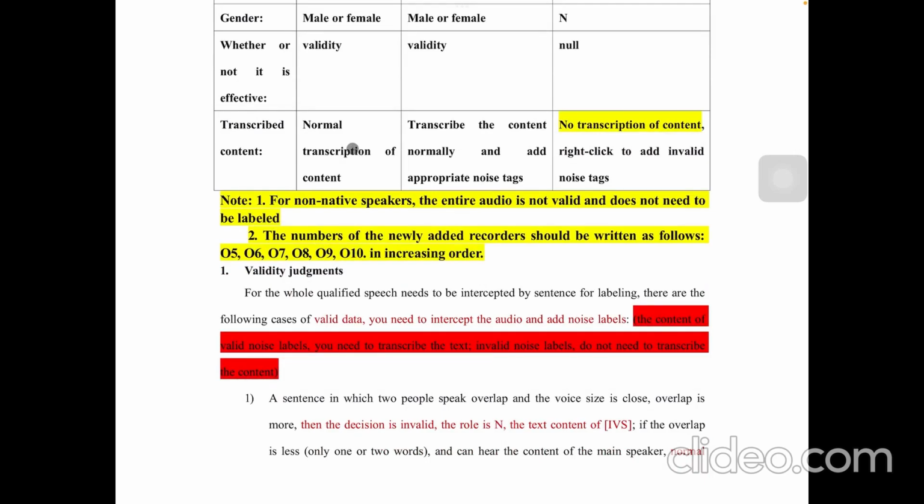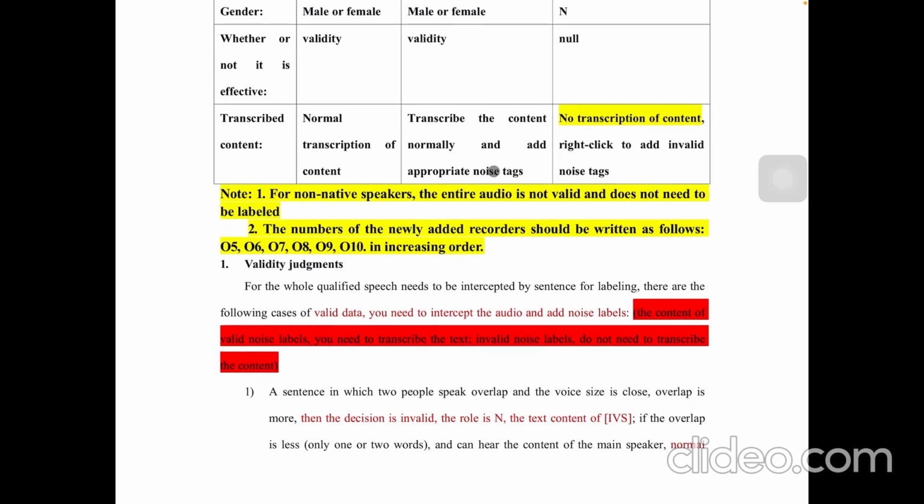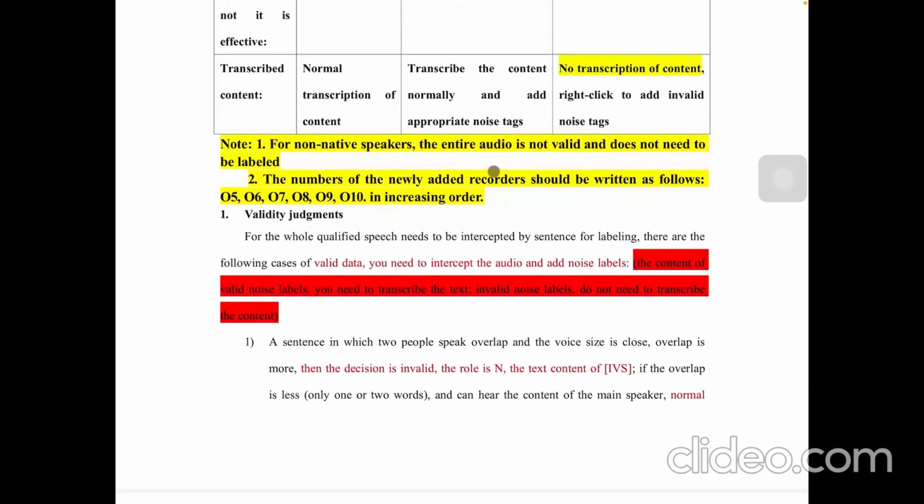If there is noise, you do not need to transcribe the content. If you get clarity and you can hear all the voice, you just need to transcribe the content normally. So that's what it is saying. If there is any kind of voice with background noises, then based on the noise you just need to put appropriate noise tags. I'll tell you what is what later. Okay, just wait. So that's what this means.